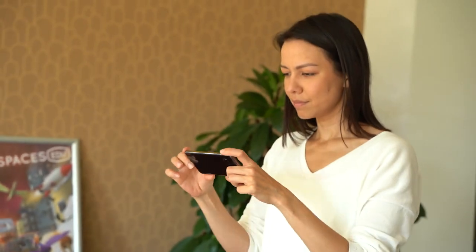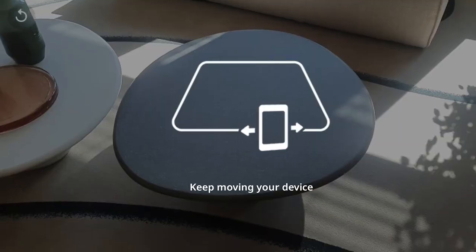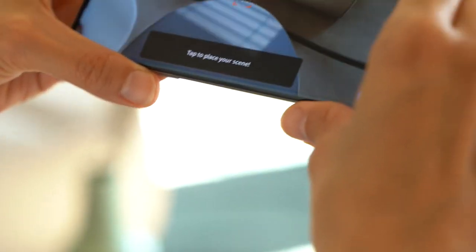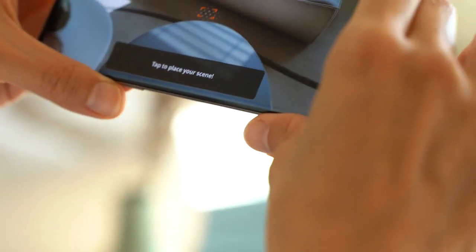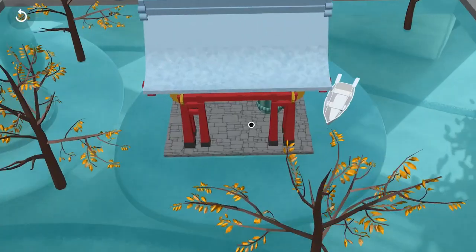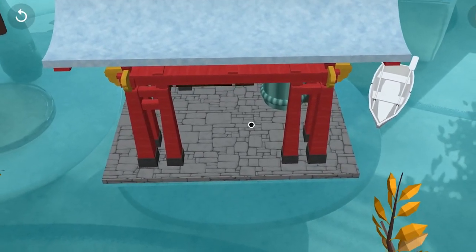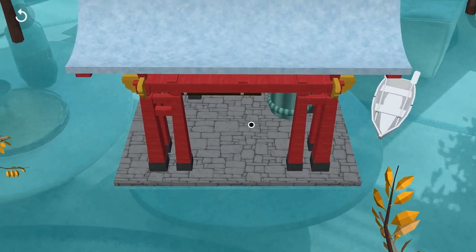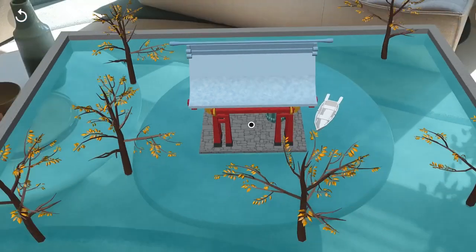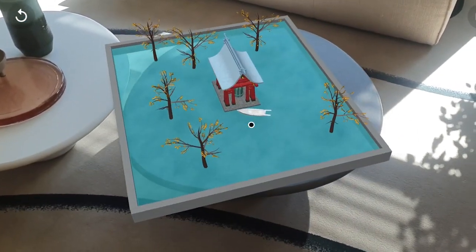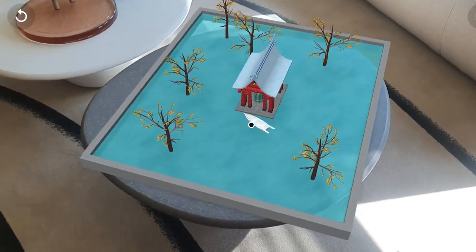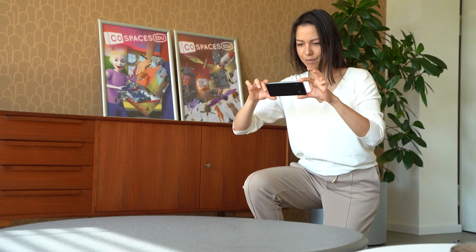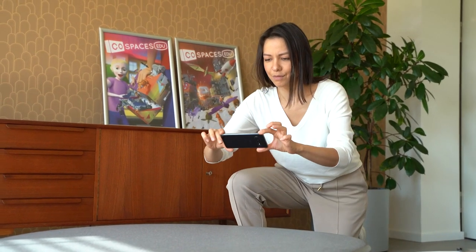Move your phone to scan your surroundings and to detect a surface to place your scene on. Note that you'll need a flat surface for this and try to avoid solid colors and shiny surfaces. Once a surface is detected, tap your screen to place your scene. Where you tap is where the center of your scene will be placed. You can then resize the scene or rotate it. You can now move around your scene with your device, look at it from a different angle, step back, or come closer.